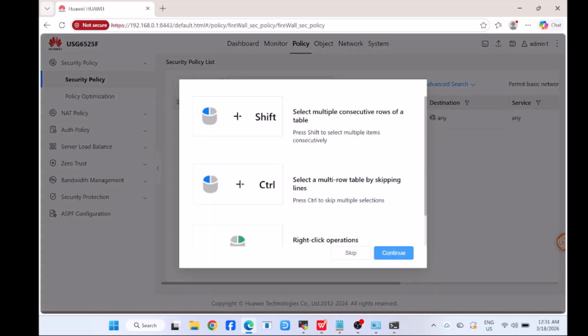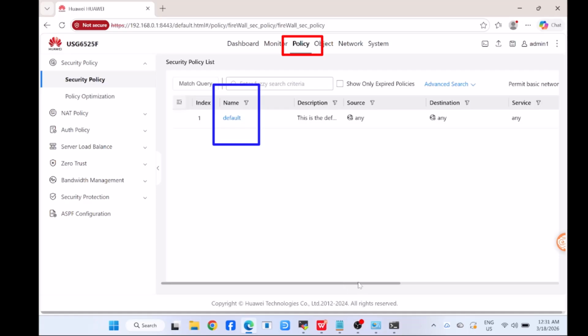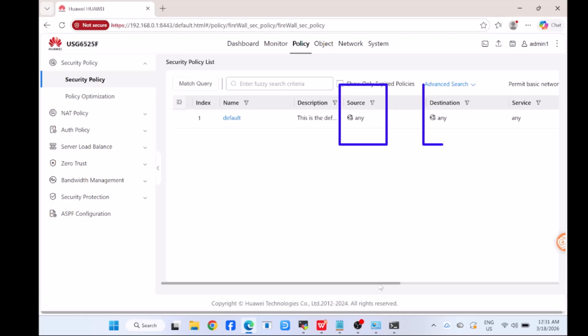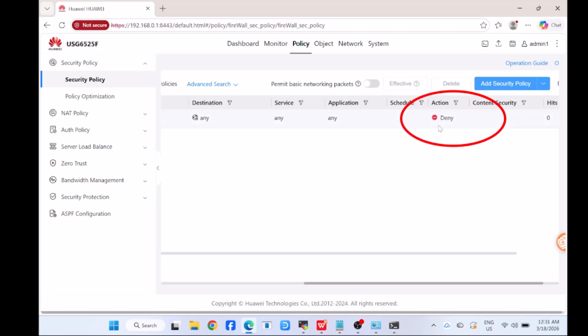The other one is the policy, like the security policy option. Here you can see there is one default security policy already configured on the Huawei Firewall with the name of default, and source and destination as any. And under the action, this is deny. This is the default policy on the Huawei Firewall. Actually this policy exists in almost all vendors. The default action is deny.